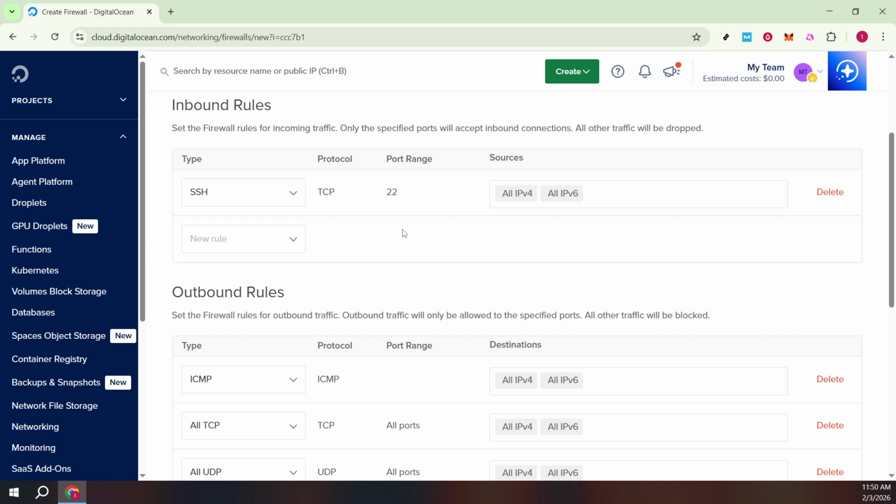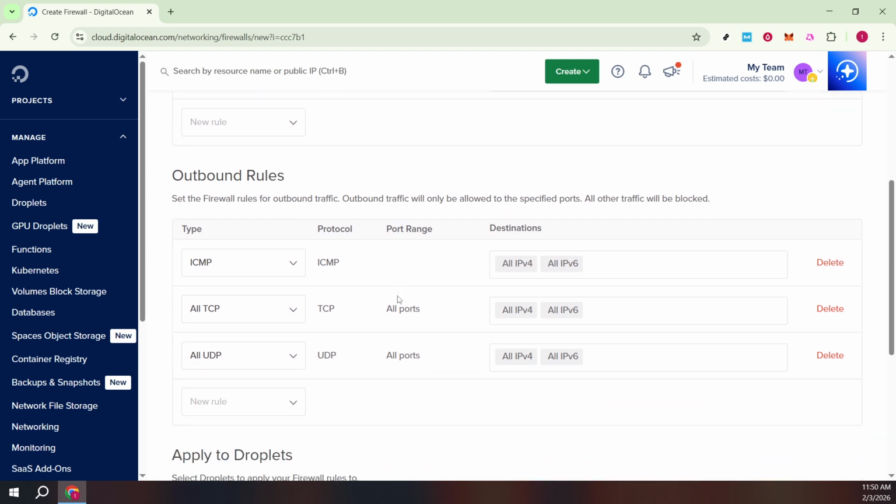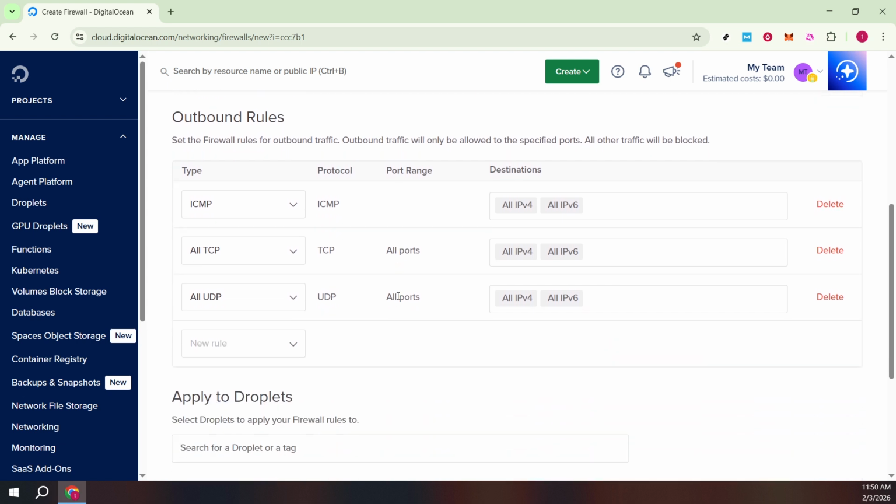Then review your outbound rules. Outbound rules control traffic leaving your droplets. By default, most setups allow outbound to all destinations and ports, which works for many applications. If you have stricter requirements, you can lock this down by specifying TCP or UDP ports and destination ranges.